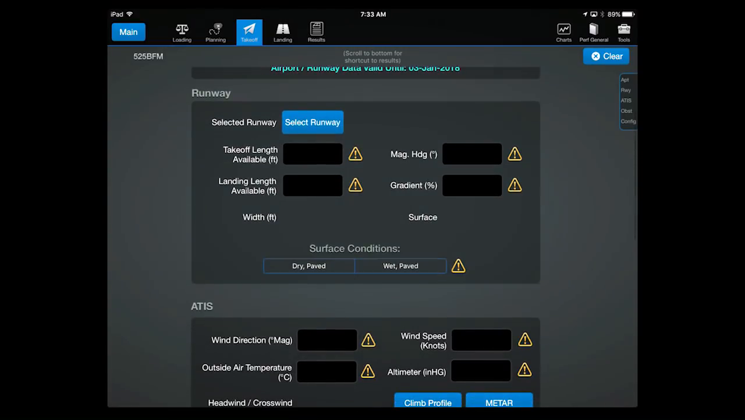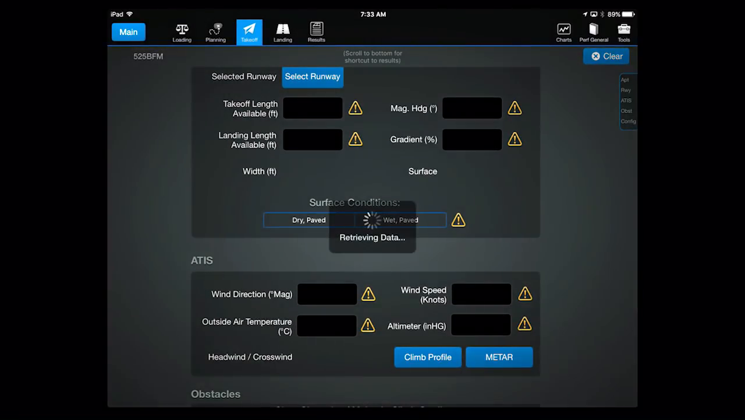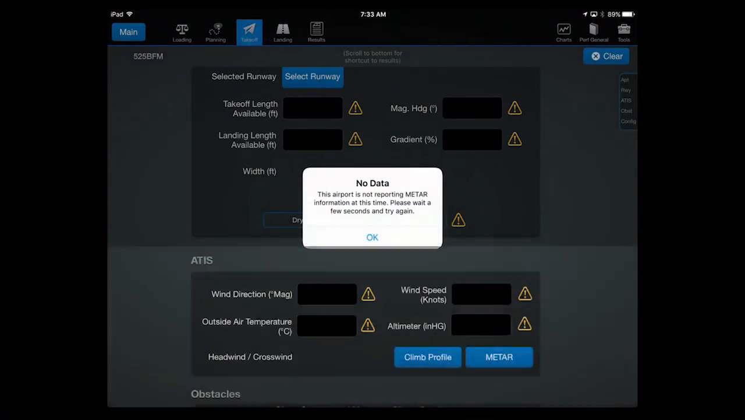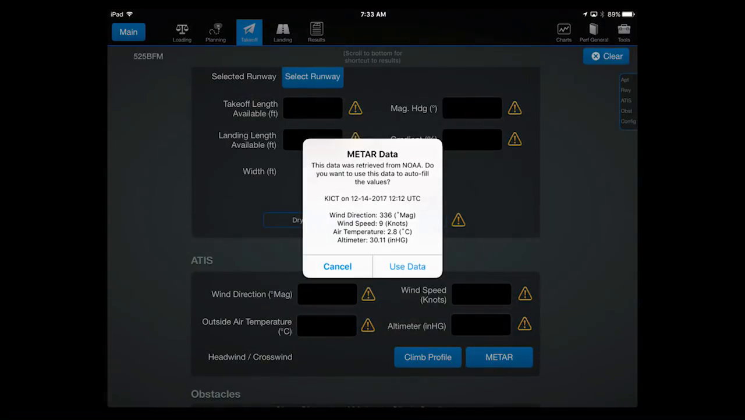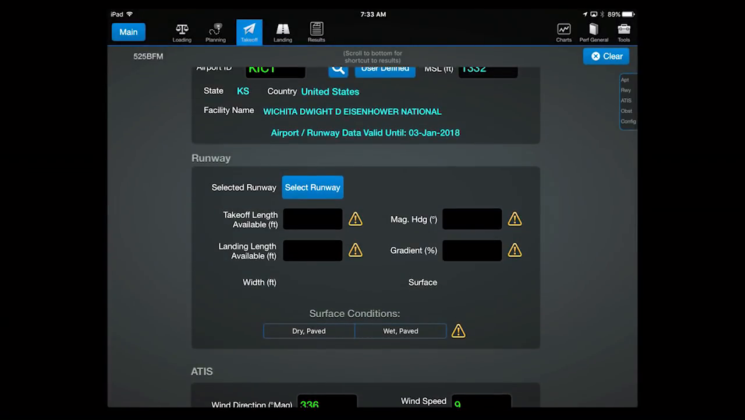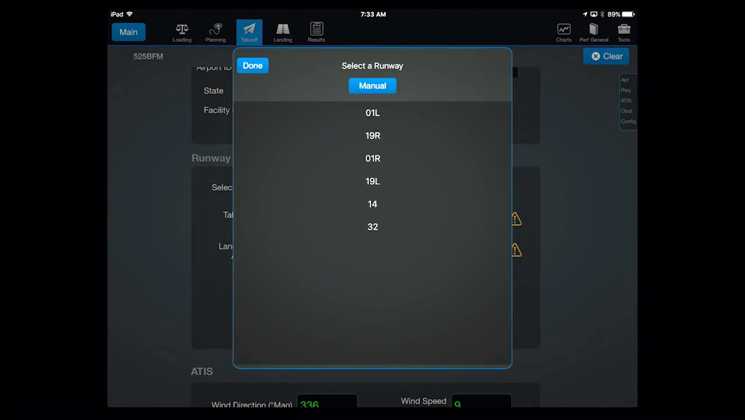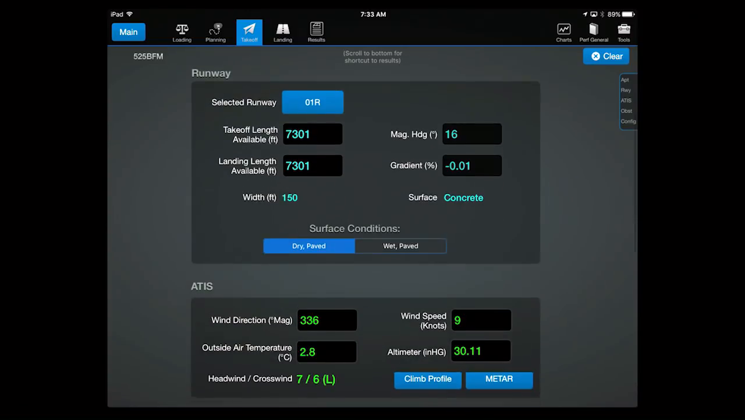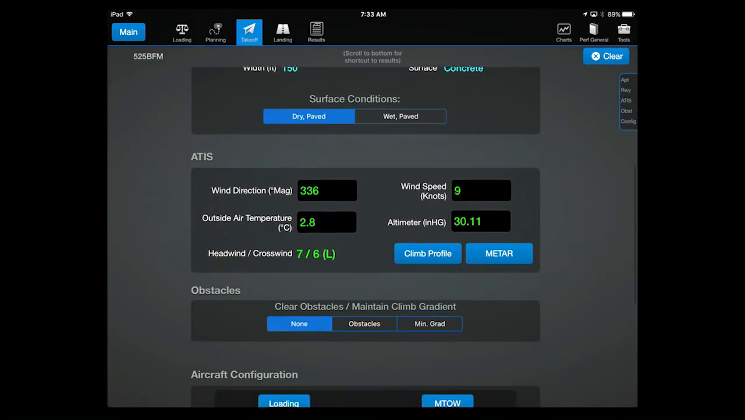Now that we've got this automated feature for METAR, I can go and look at what the METAR is in Wichita right now. Okay, sometimes it takes 2 tries. I've actually seen that before. So the wind direction is 336 at 9. I'm going to use that, and that definitely means I'm taking off north. So from the service center, I would take 1 right. And then all I have to do is select wet or dry, and now my runway information is in there, and I already did my ATIS information.